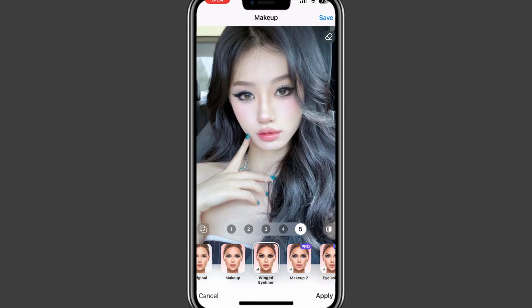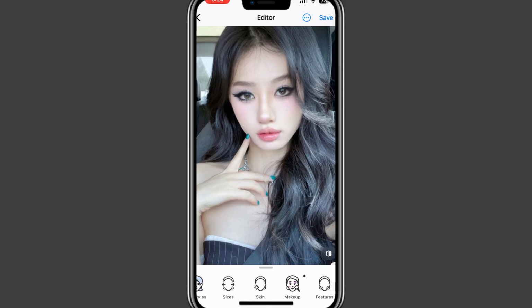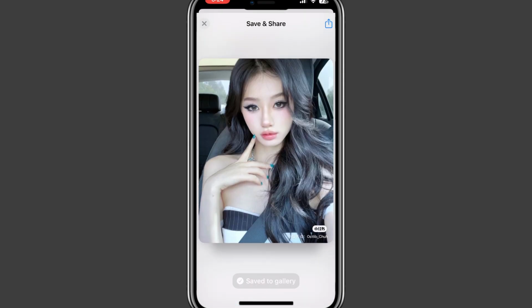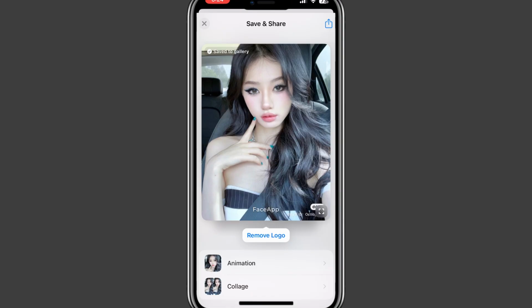Once you are satisfied with the look, tap on apply, then tap on save to download the image. And that's how you enhance your look with digital makeup using FaceApp. No process, no mess, just stunning results in seconds.